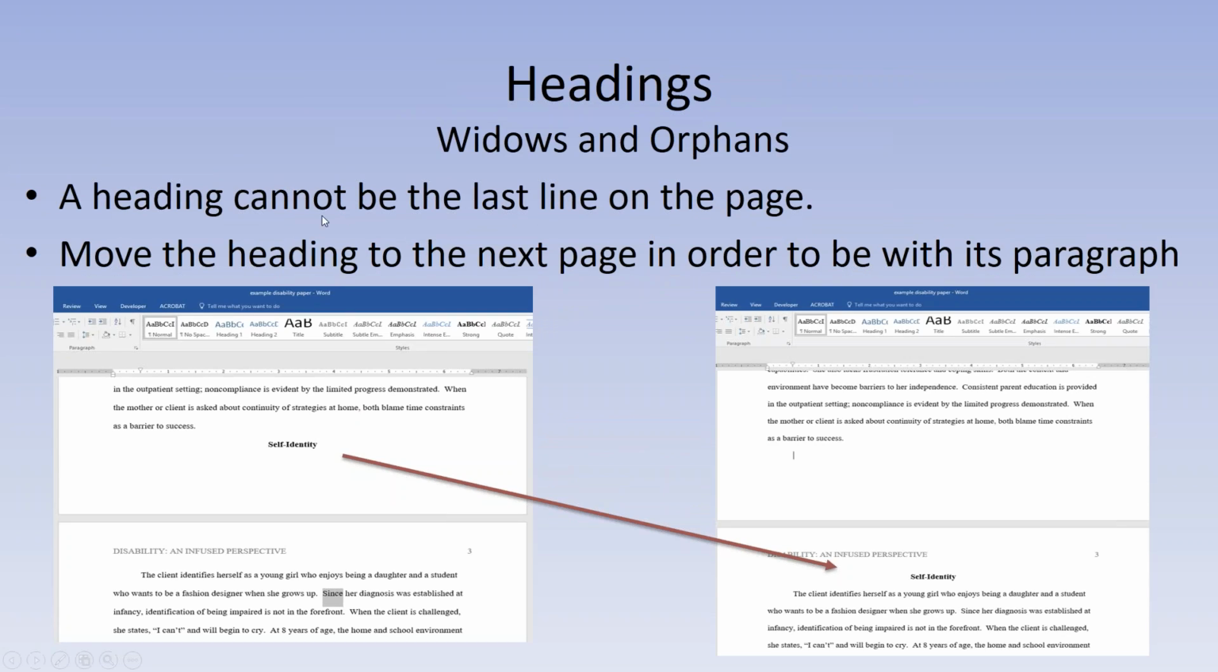Okay, we cannot have a heading by itself at the bottom of the page. You have permission to move it to the top of the next page so that the heading is with the paragraph that it belongs to, even though it's going to leave you a space that's bigger than 1 inch. So the 1 inch mark is like right about here. So that's going to leave you a bigger space, and that's okay.